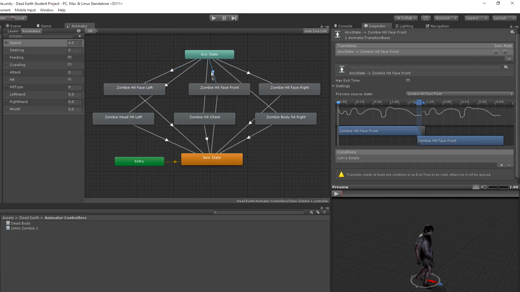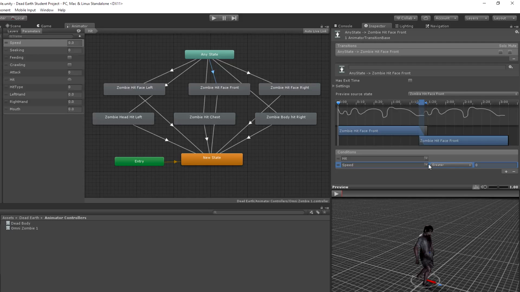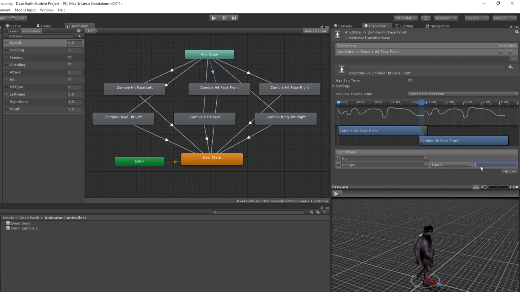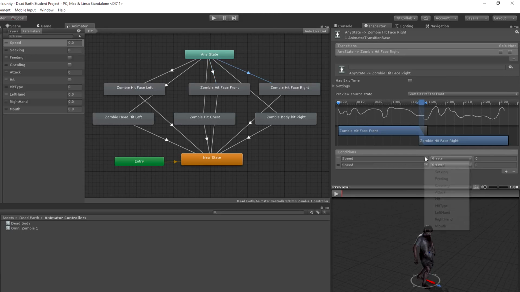The next transition is from any state to zombie hit face front. We will add two conditions. Once again, the first one is simply that the hit trigger is activated, and the second one is that hit type equals 2. Okay, what do you think the conditions in this one are going to be? As you've probably guessed, the hit trigger has to be set, and hit type equals 3.